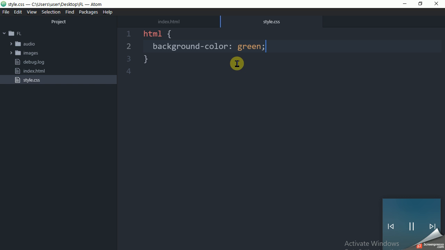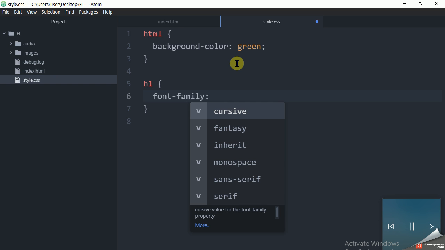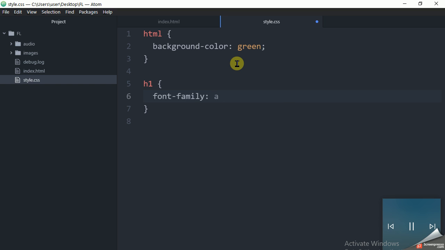So let's try to do something else here. Let's try to change the font family of our first heading. So I'm going to change font family, sans. Let's make it sans serif or serif. Okay, let's just try to put something new. So let's make it Arial. Let's check it. So Arial black. Let's check this out.